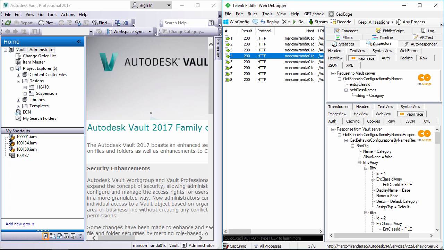By having the inspectors active, you can now click on the vapiTrace tab for the request and the response. On the top you have the request, on the bottom you have the response, and you can see which API command has been executed with which arguments and the response from the server.